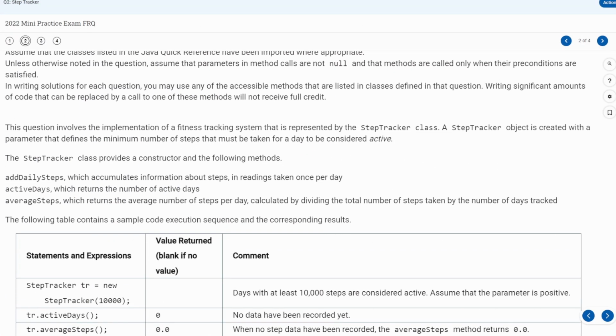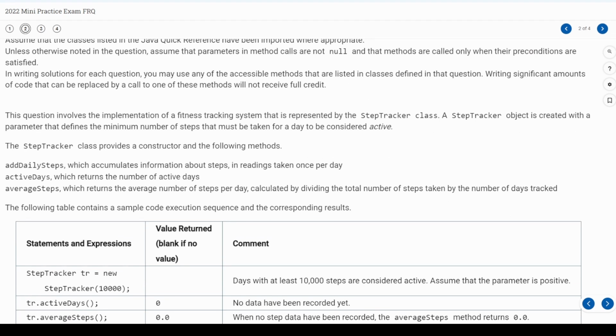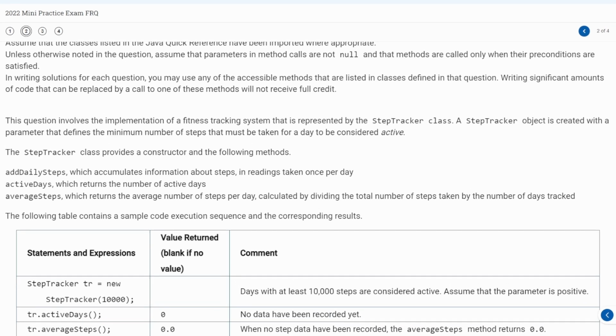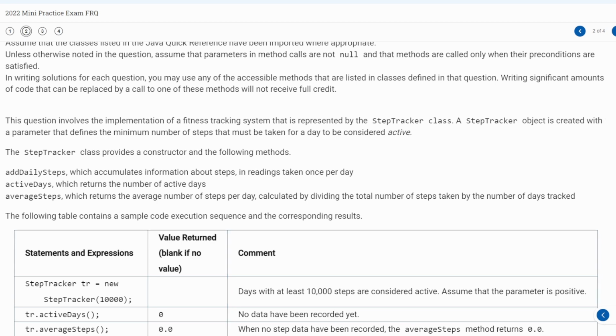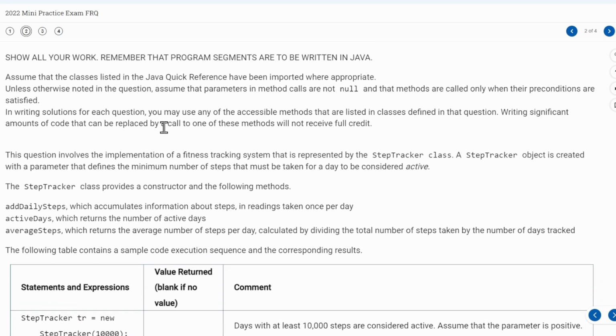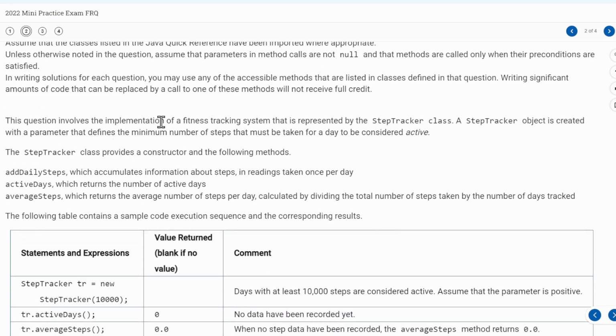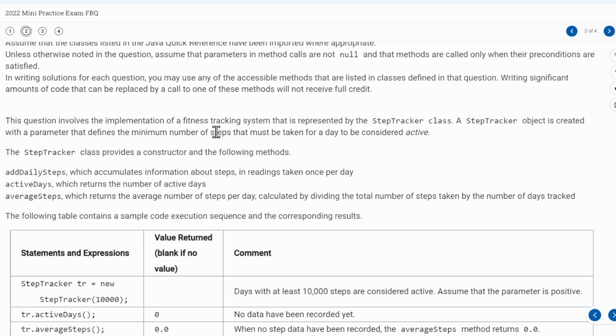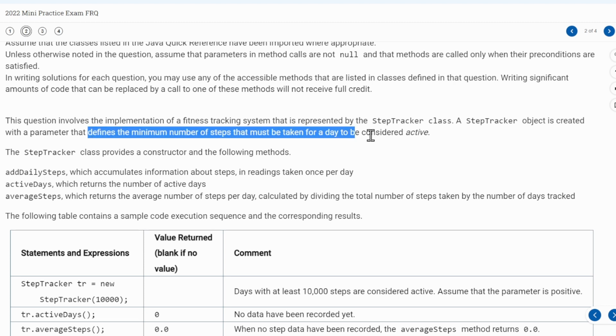This is a kind of simple FRQ which is asking us to look at a class which is keeping track of people's steps, I think. It's a fitness tracking system. A step tracker object is created with a parameter that defines the minimum number of steps that must be taken for a day to be considered active. Okay, so let's take a look down here.